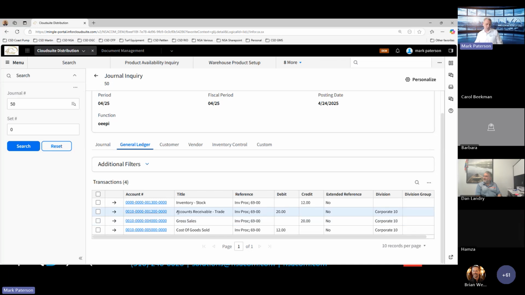So here we are. I invoiced this order. AR gets hit by 20. Sales is hit by 20. Cost of goods sold by 12. There's no tariff being hit when you sell the item. The cost of goods sold already has the tariff cost in it, because the theory is you purchase it, bring it in, and then sell it. So no GL impact on sales orders, only on purchasing.